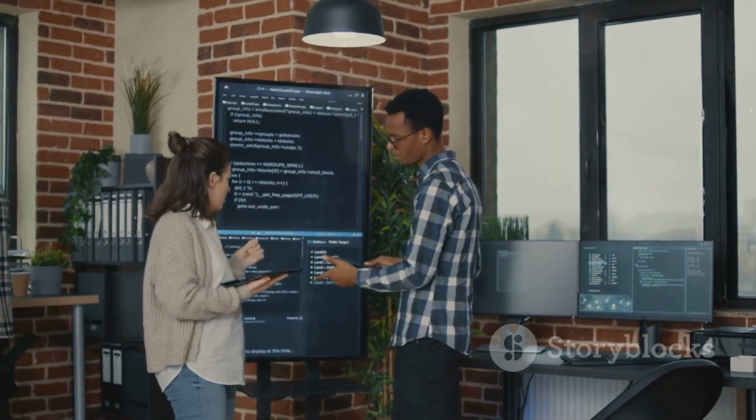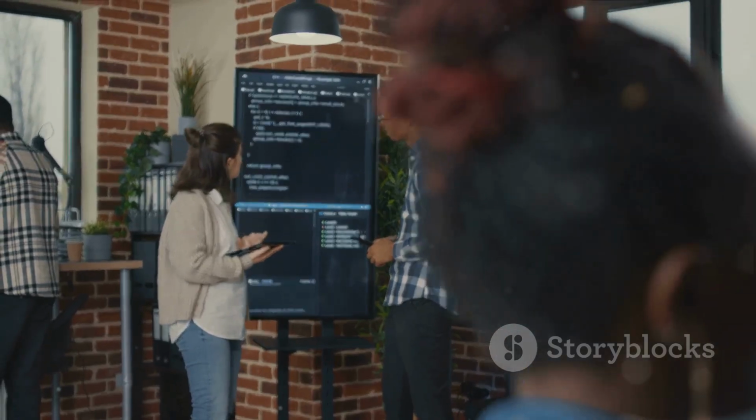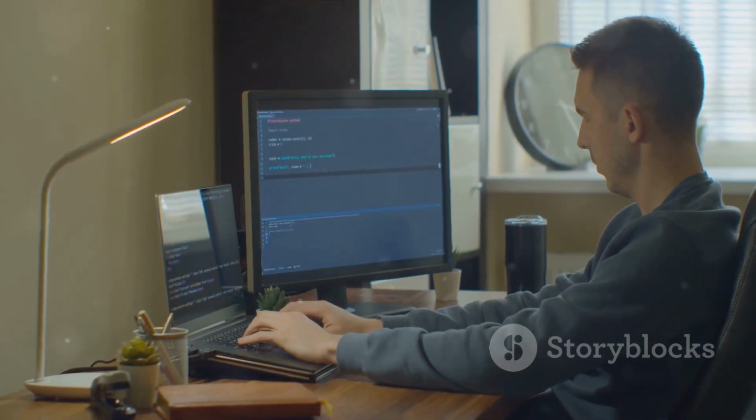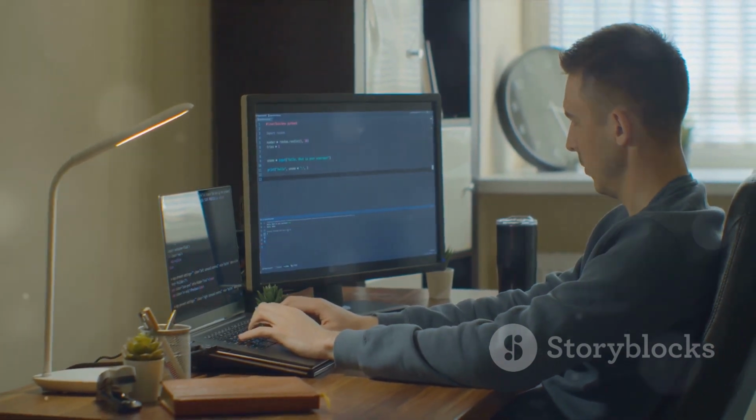So the next time you're working on a functional component in React, remember these hooks. They're powerful tools in your developer toolkit, ready to help you craft clean, efficient, and effective code.